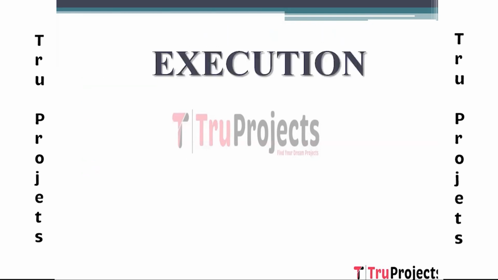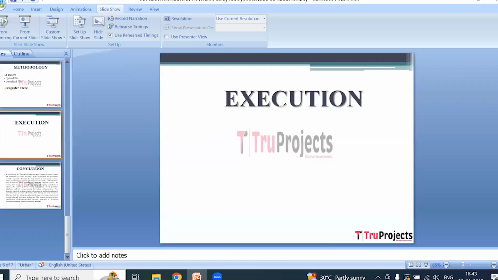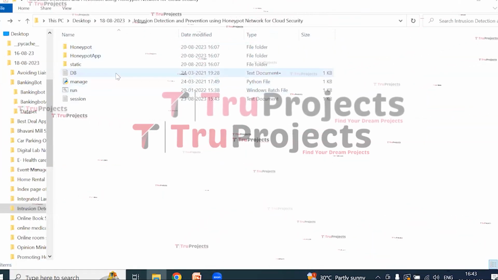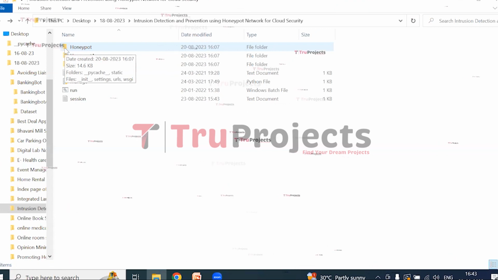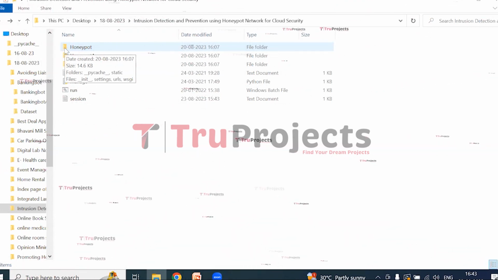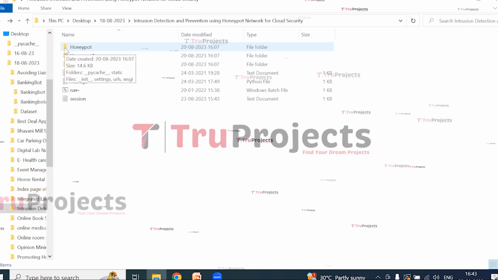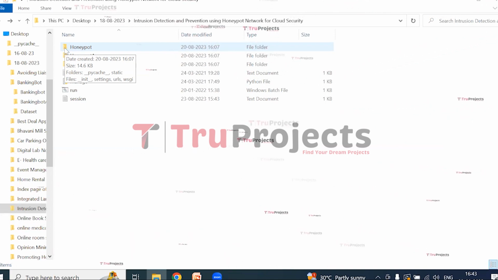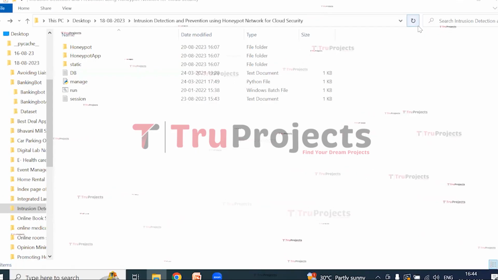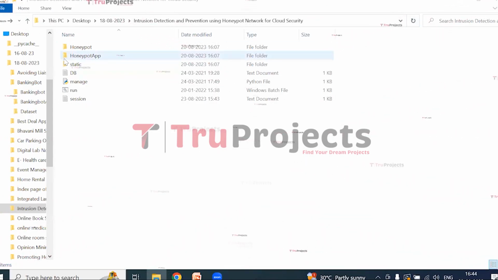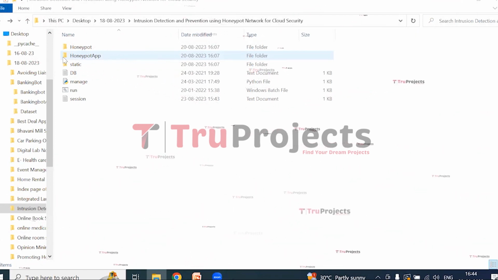Execution. To execute this project, first we need to open the code folder which contains the project source code files. This is the code folder. This is the honeypot folder. Inside this folder are Python code files that are intended to be dynamically loaded into the project code during runtime. This is the honeypot app folder. It contains the templates and static folders.